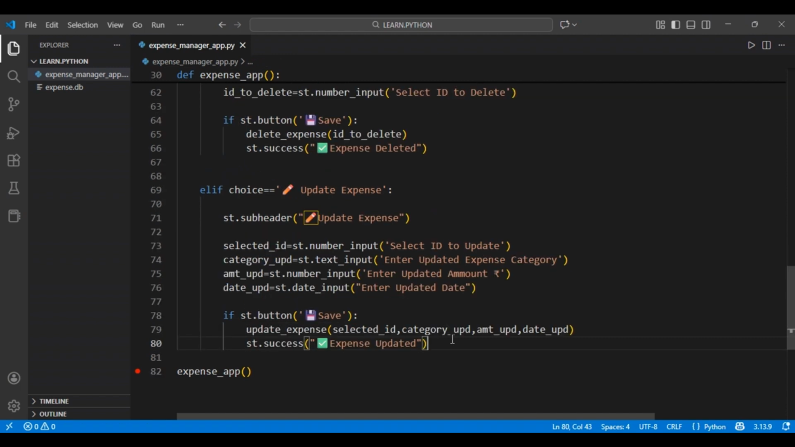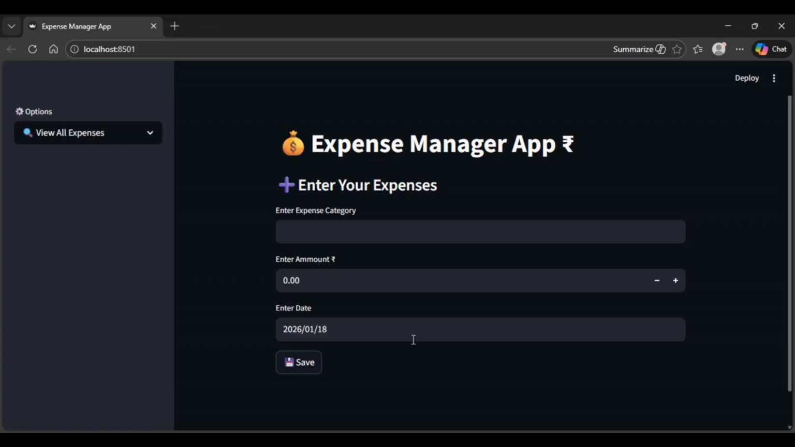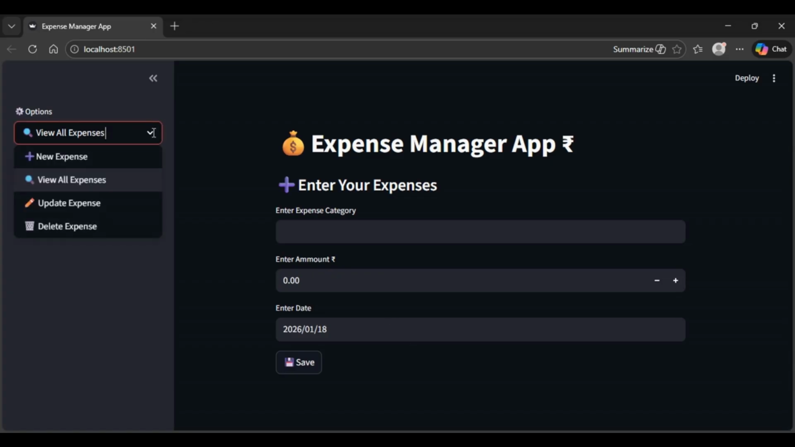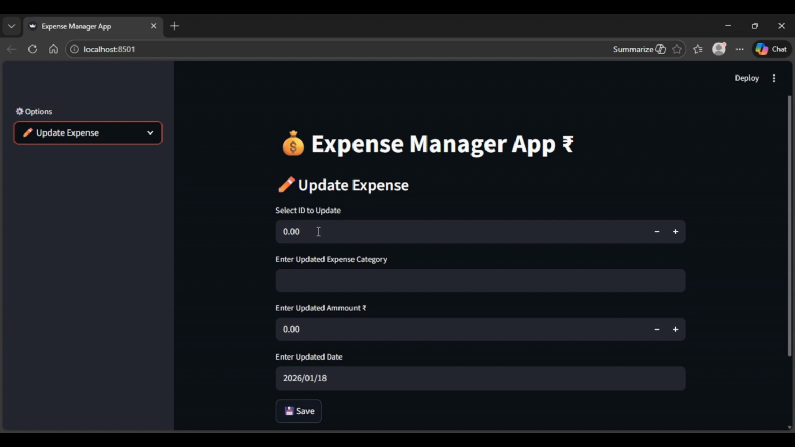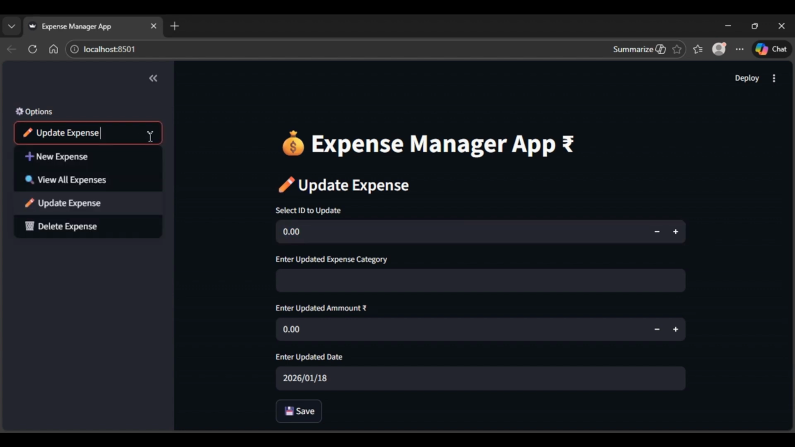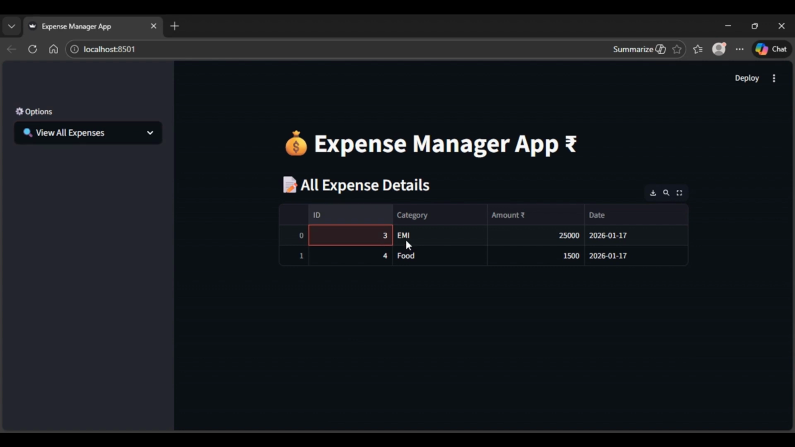Similarly, now we'll write the function to update expense. If the user selects the choice equals to update expense, we'll ask the user to input ID, category, amount, and date to be updated. Once the user clicks Save, we'll call the update expense function, pass these parameters, and raise the success message that expense updated. Let's see in our dashboard how it looks. Let's select the Update Expense option. Before that, first check the existing expenses in View All Expenses.